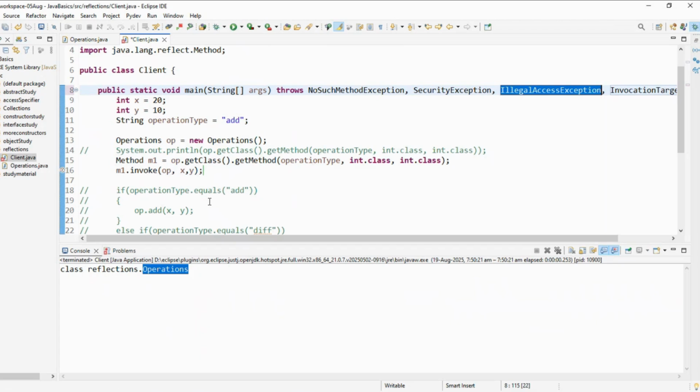Now if I run it, I am going for the add thing: 30. Now if I'm going for the mult thing: 200, multiply 10 to 20. If I go for the difference thing, then 20 minus 10. Now if I go with the division thing, 20 divided by 10.